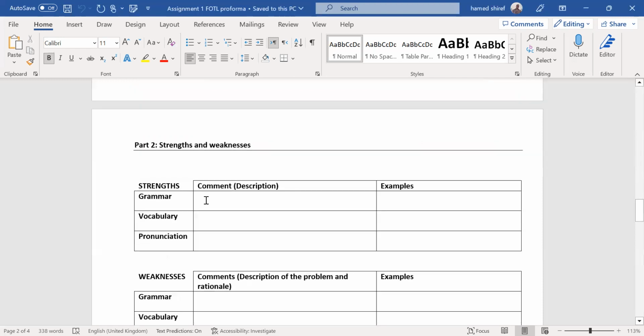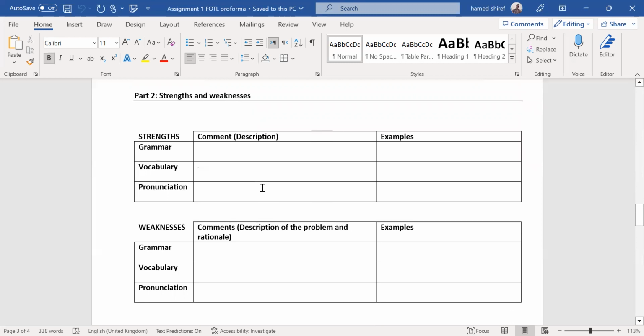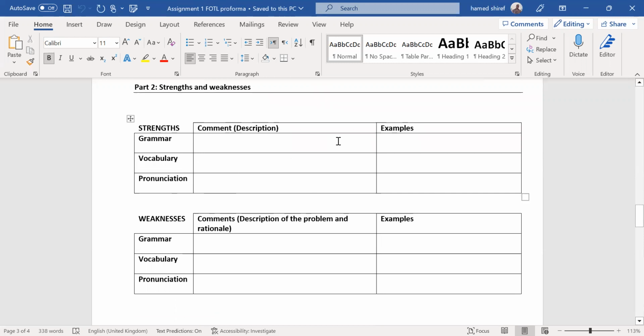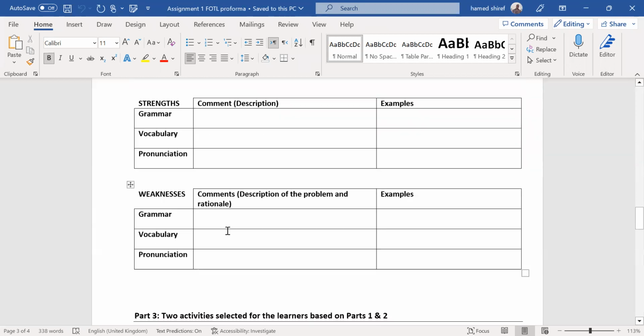Moving on to the second part about the strengths and weaknesses. For my assignment, I'm asking students to highlight some strengths and weaknesses in relation to these 3 categories: grammar, vocabulary, and pronunciation. And you will need to mention some examples. In the weaknesses, again, you will need to mention some weaknesses in relation to grammar, vocabulary, and pronunciation. And you will need to mention the rationale for each weakness, like why do students have this problem?